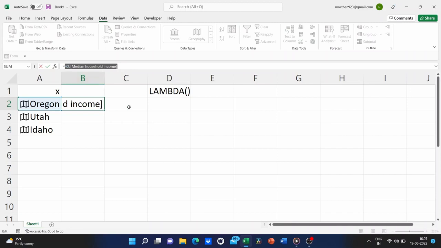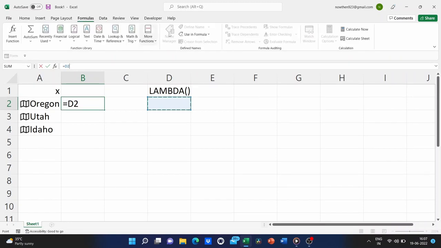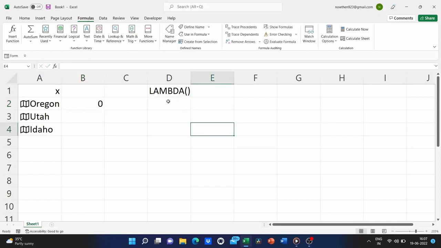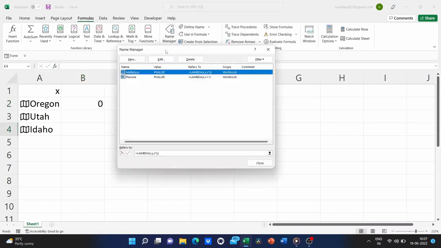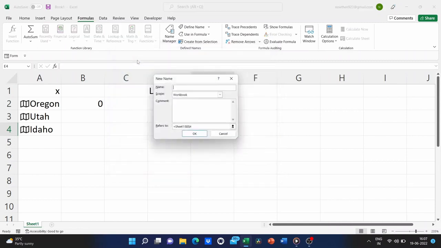So now I'm going to go back to formulas. Go to name manager, create a new, and we're going to call this state median income. And in the formula, let's put in lambda. We will pass in a parameter called x, which is the state.